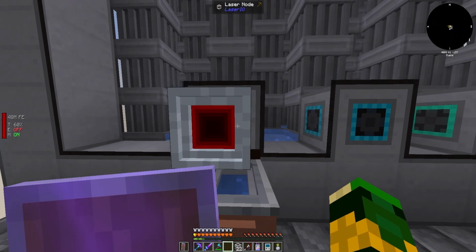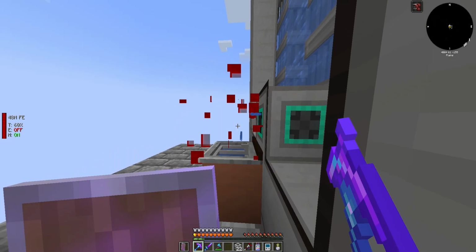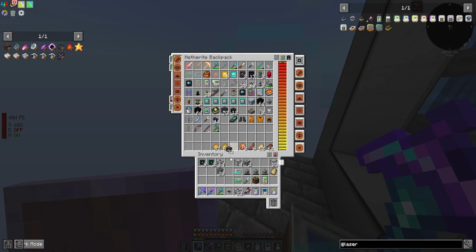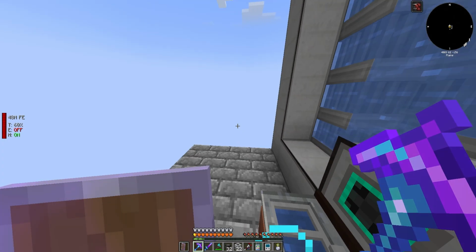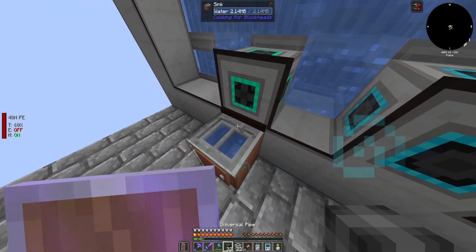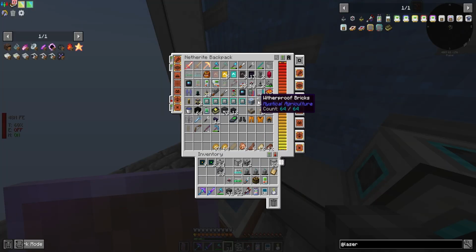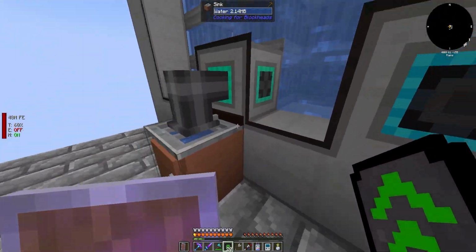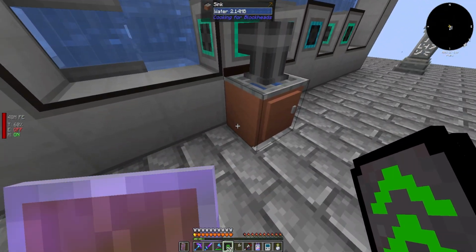Water. Yeah, that's not real fast. I'm not sure if I'm really happy with that rate of transfer. Is the universal pipes any faster? Let's check those. And we'll need the ultimate pipe upgrade. See if this is any faster there. Not that I can really tell. Can't really tell if it's going any faster.